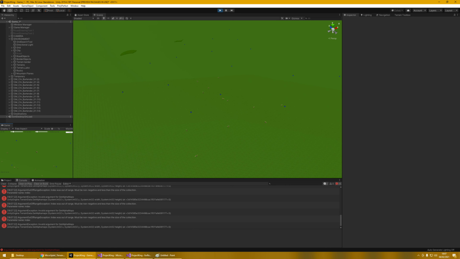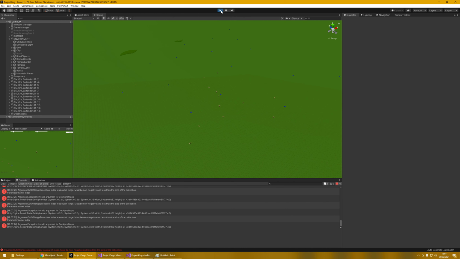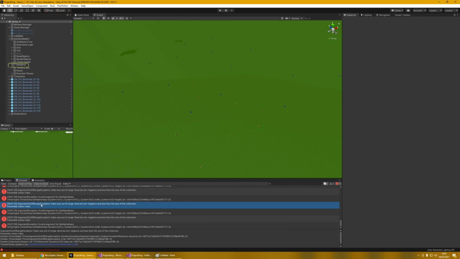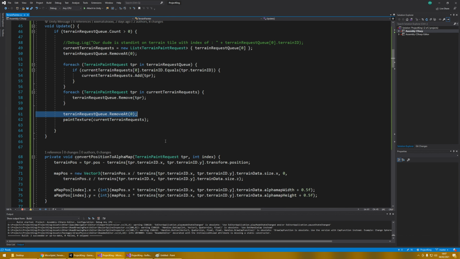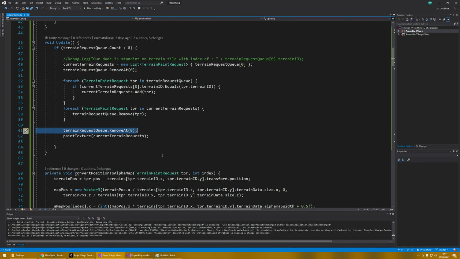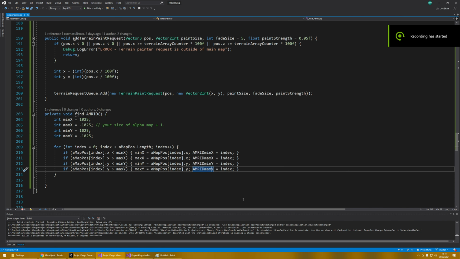Okay, and we still have some errors. Let's have a look at what kind of errors we have. Scroll to the top. Argument is outside. Let's have a look. Okay, this is from the previous one, so we don't need to remove it because we already removed all of them. Oh yes, delete that one. So far I found two errors.